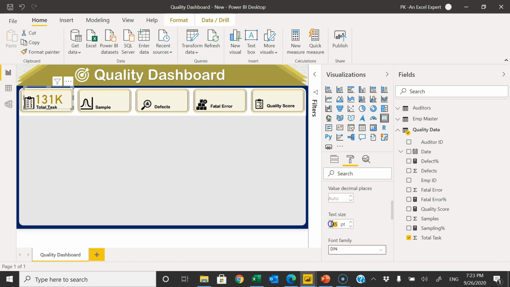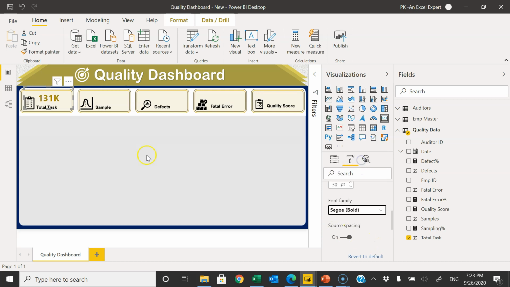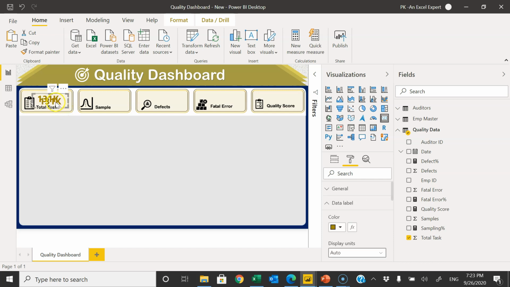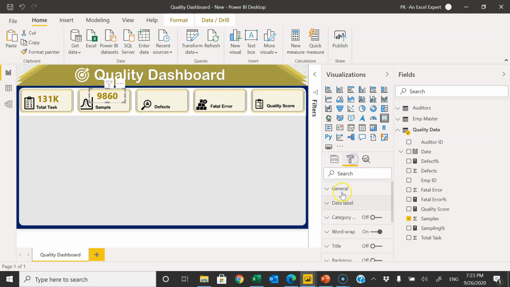So the size is 45. Let's take around 30. You can change the font family also. So let's take this font. So this is our total task. Let me copy this and paste here, and let's put on the sample, and this time I will drag the sample here in place of total task. So just drag the sample here, then it will display the sample, but we will make it slightly smaller.